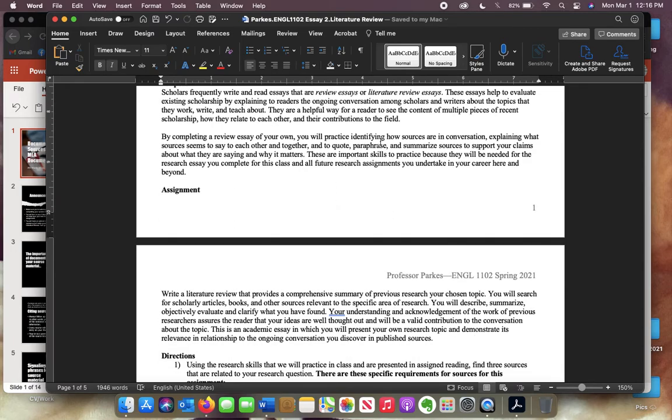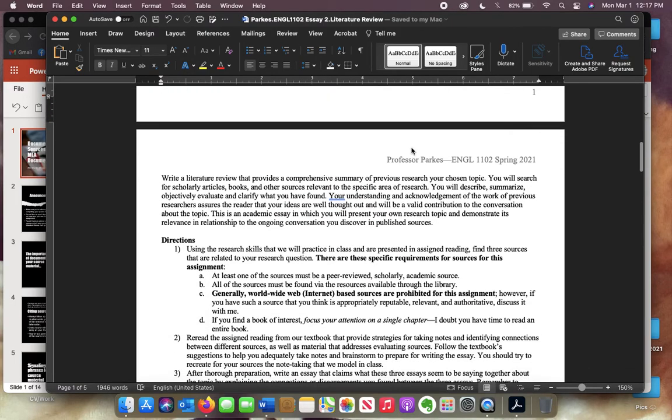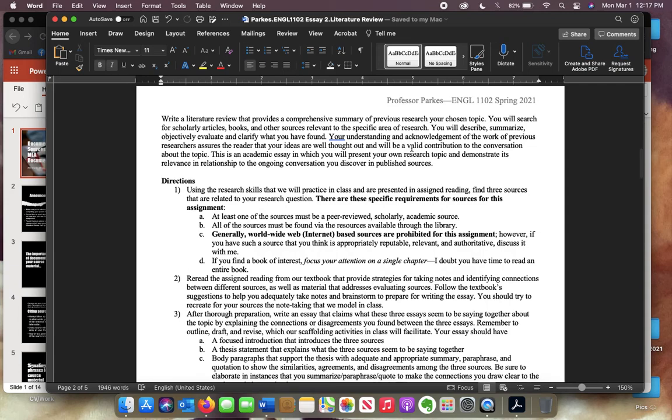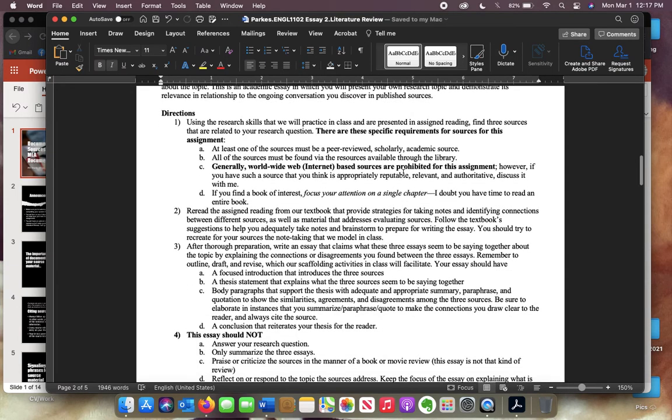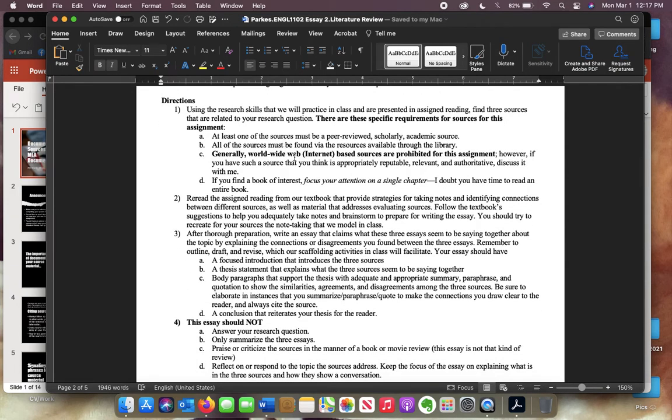So you will practice identifying how sources are in conversation. In other words, compare and contrast, explaining what the sources seem to say to each other and together, and to quote, paraphrase, and summarize these sources. We're going to talk a little bit more about that on another day. But I'm sure you've read this, but let me just double-check the directions as far as the types of sources that you are going to be finding. This is what we're going to be working on this week.